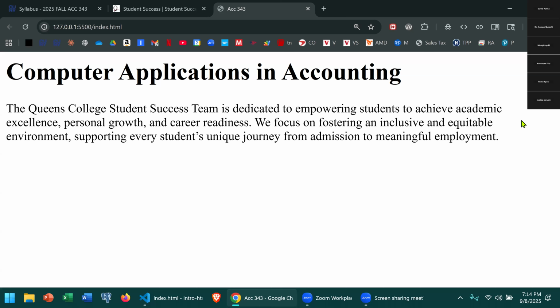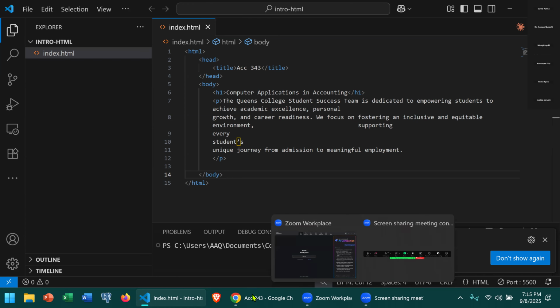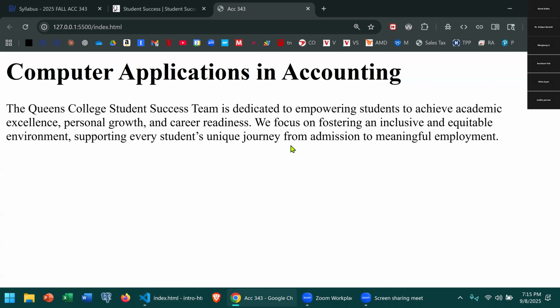And when you're looking at this paragraph, you'll notice that white space has been removed. It's no longer the way it was originally. I've just removed the white space automatically. I didn't do it. The browser will automatically do it. And I want you to notice the title is here. The title is all the way at the top. What goes on the tab? On the tab, it says Accounting 343. That's the title.